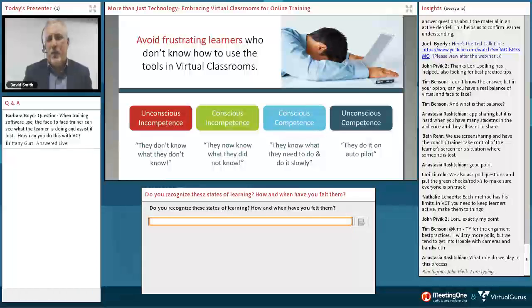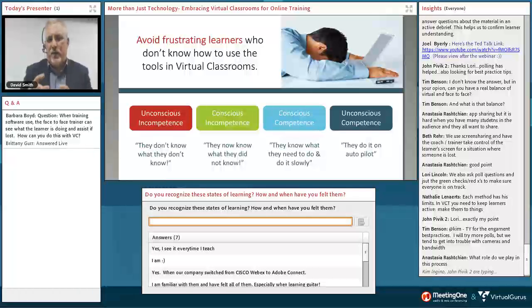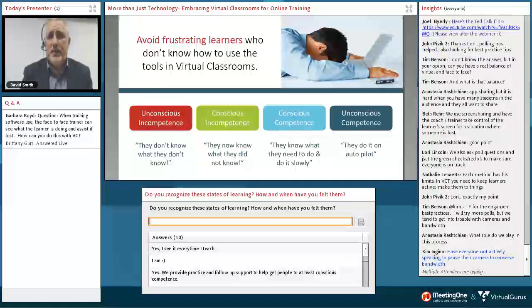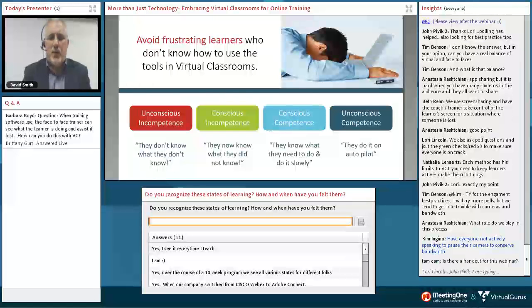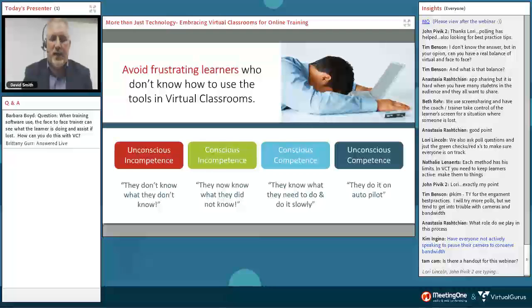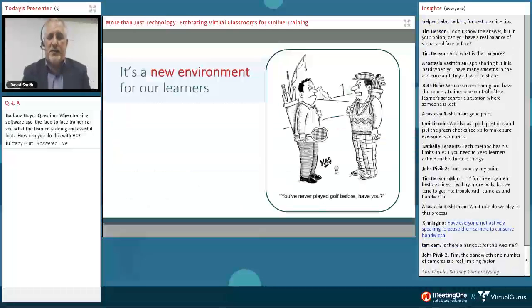It's funny, isn't it? We pretty much all know and recognize this, but I think we don't allow ourselves the time to help the learners to recognize it. Or we're not helping the learners to overcome the frustrations of using the technologies for the first time. If you consider bringing learners together into the virtual classroom for the first time, it's a brand new environment for them.